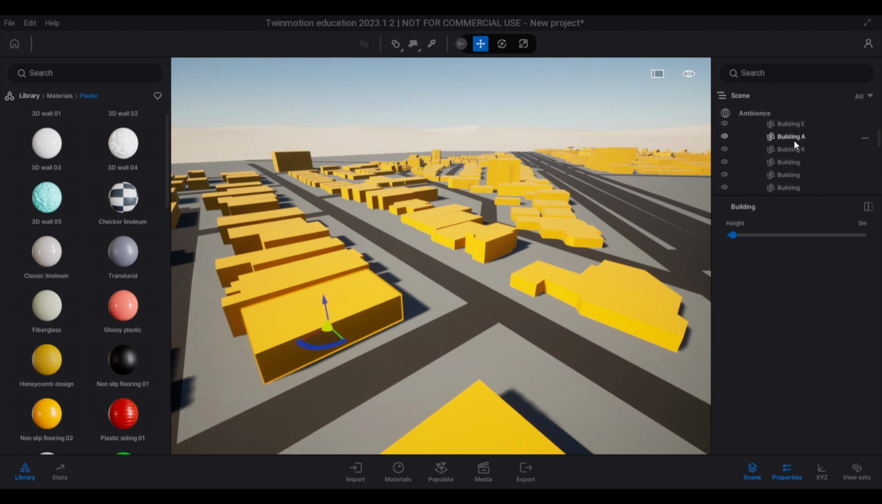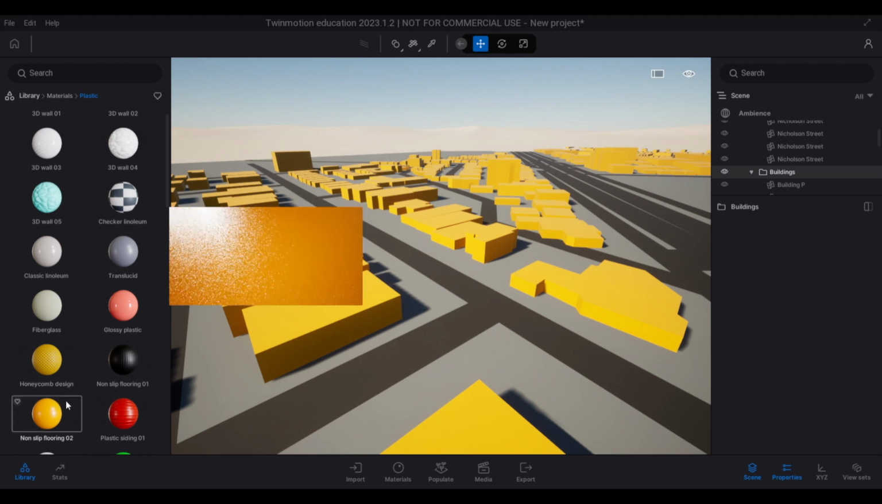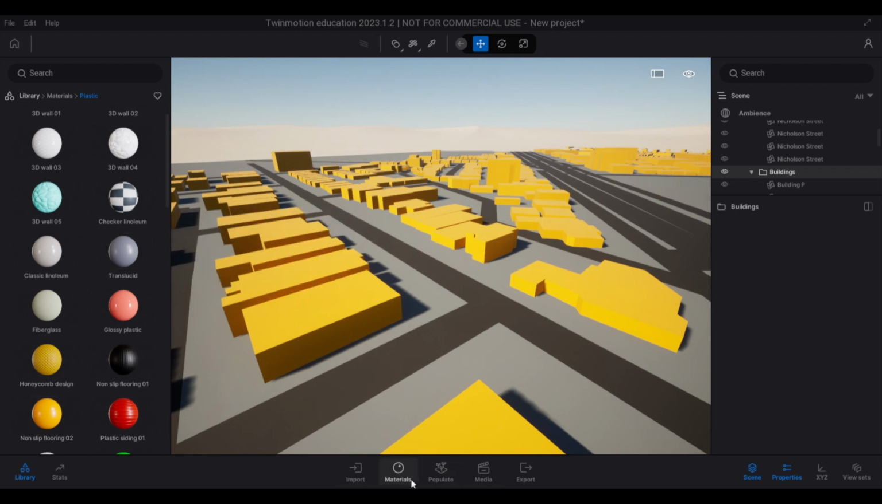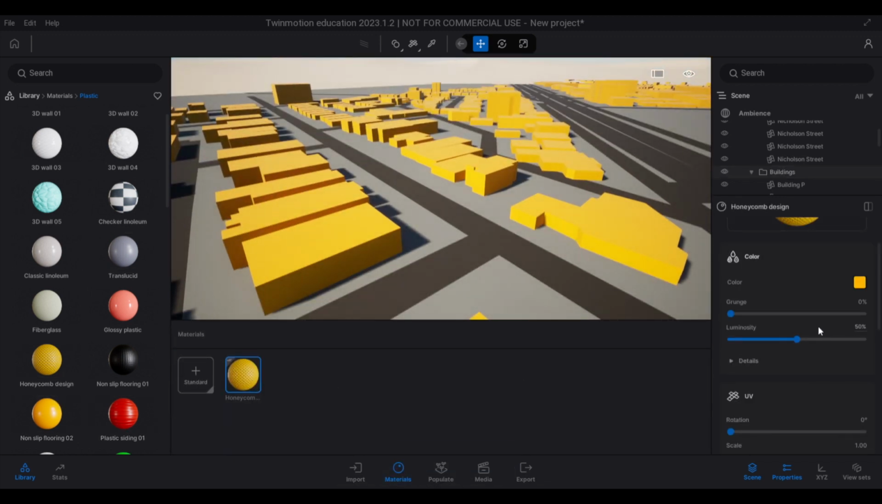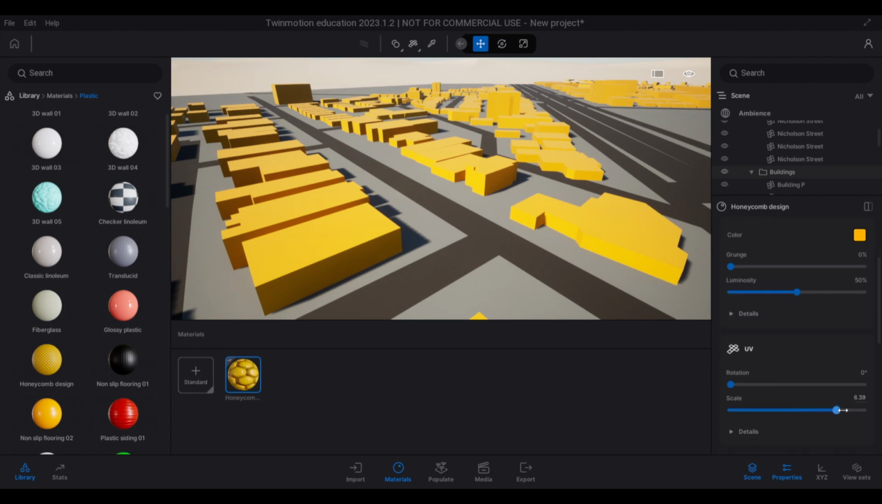You can also edit that material that you just placed. You can change its luminosity, grunge, rotation, scale, whatever you like depending on your needs.